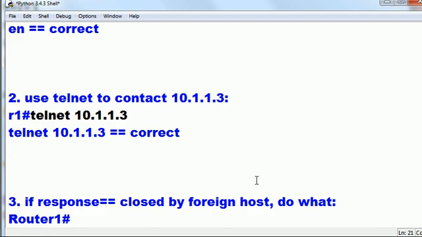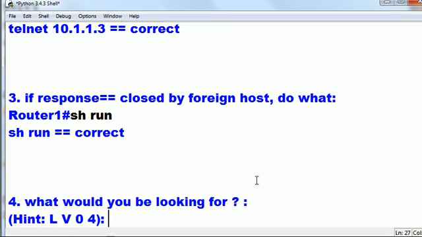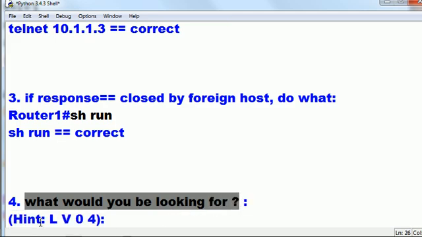If you get a response that says closed by foreign host, do what? You telnet to this other host, and you get the response closed by foreign host. Do what? Show run. Okay, that's correct. But what would you be looking for? Here's the hint, LV04.